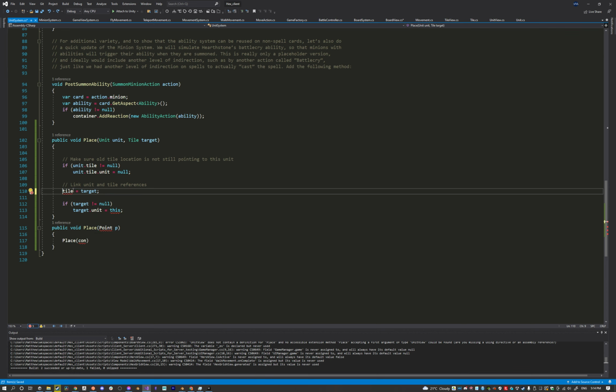Right, isn't it here? Unit, make sure old tile location is not still pointing to this unit. If it is not null, then make it null. Then link unit and tile. Yeah, so it'll be target.unit.tile. No, what the heck is going on here? Link unit and tile references.